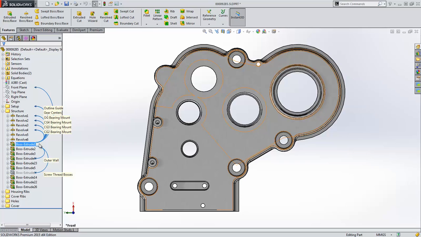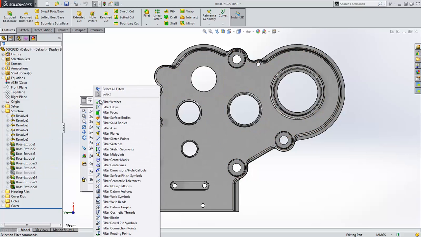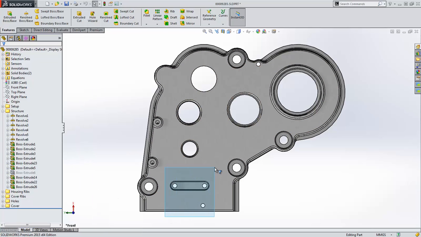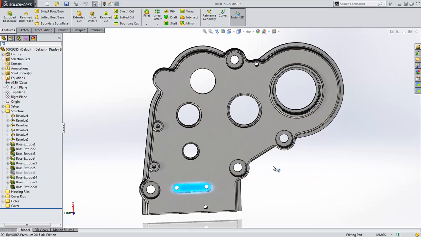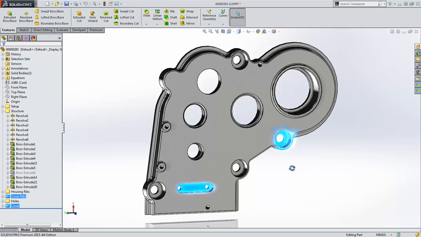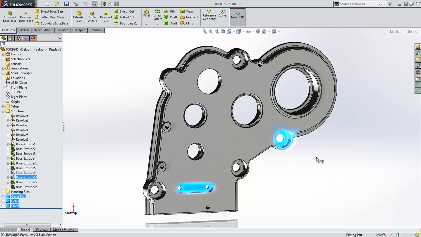SolidWorks 2015 enhances the selection process in several ways. A new toolbar is available from the right mouse button and gives you the most commonly used commands. In this case, we will filter to faces and select some geometry. Very often you may accidentally unselect before completing your task. We now have the ability to go back to that previous selection, saving us wasted time and effort.